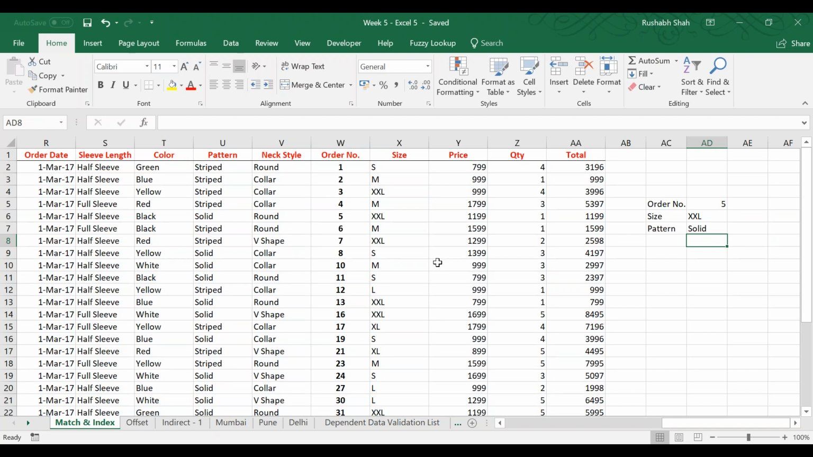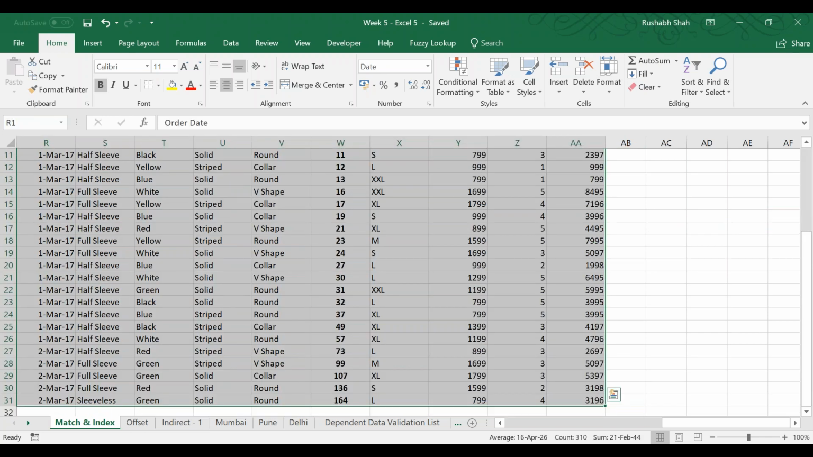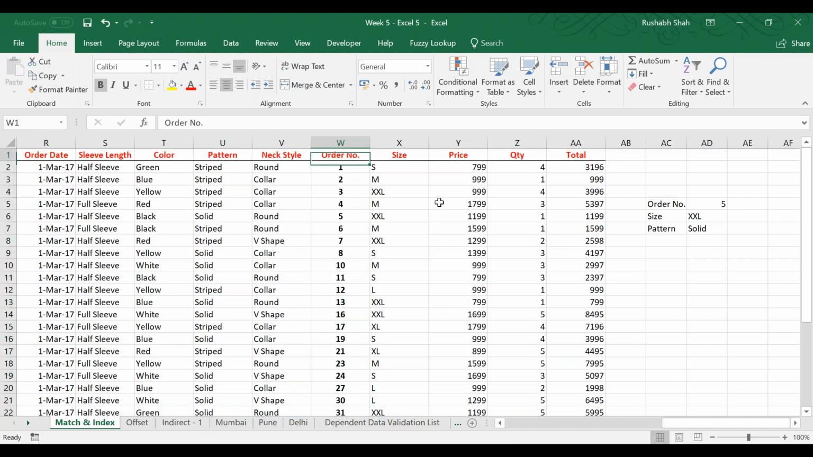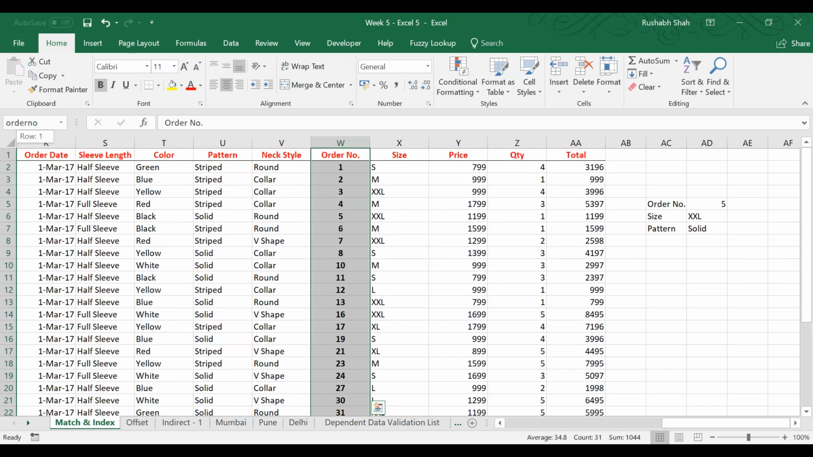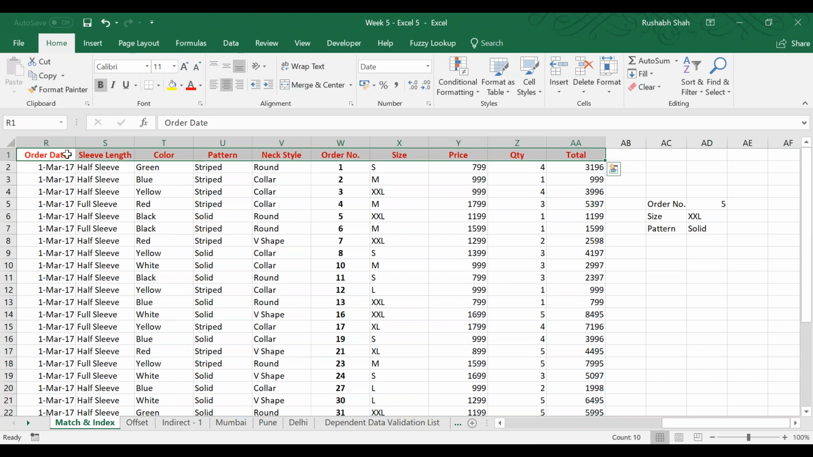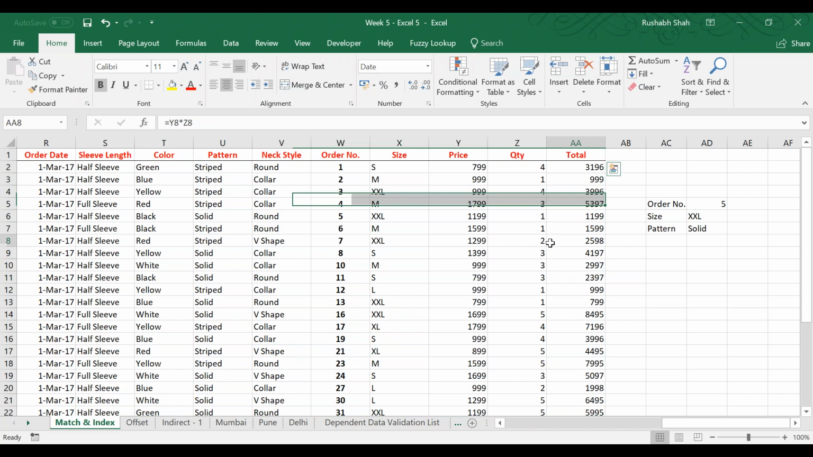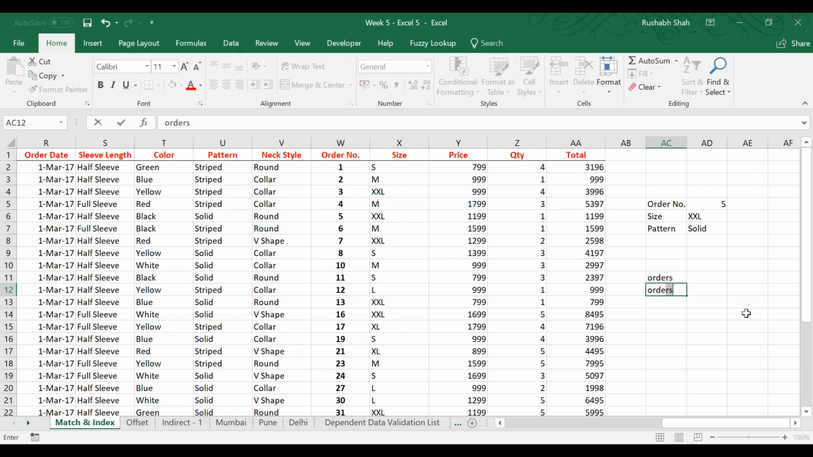Alright. Now please observe carefully one more thing, one last thing before we go to the next sheet. Now I'm going to select this entire data and give a name. So I'm giving the name as, let's say, orders. And to the order number column starting with the header, I'm giving the name as order NO. And to my headers, I'm giving the name as headers. Alright, so I've given three names: orders, order NO, and headers.